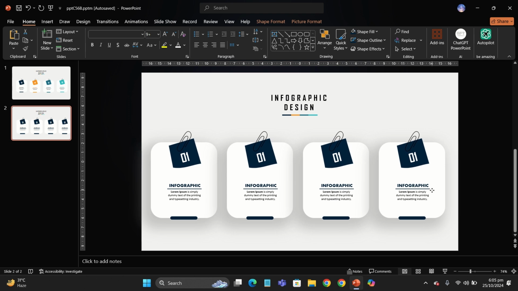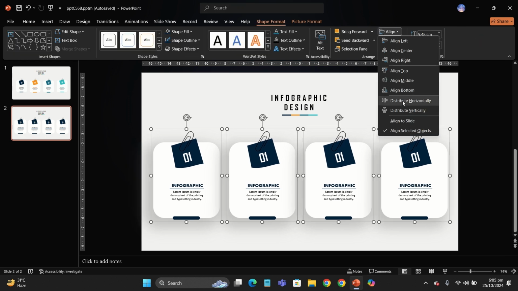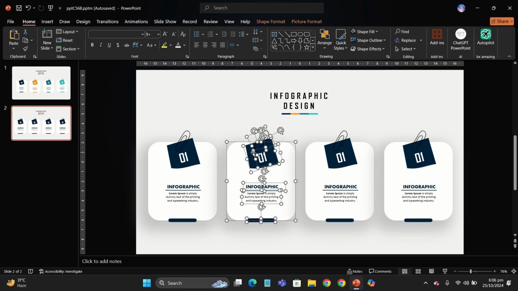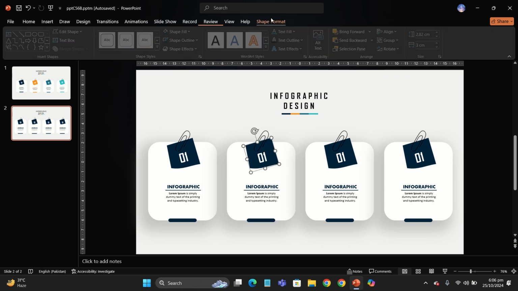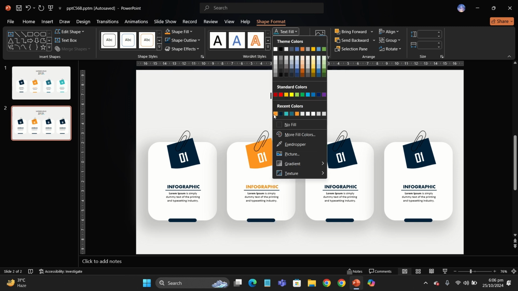Select all of them and place them into the middle. Go to shape format, align, and arrange horizontally and vertically both. Select each of the shapes and ungroup it, and change the color of each of the shapes: the paper, the rounded corner rectangle, the title and the line.